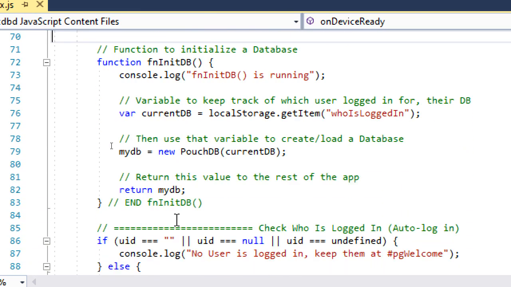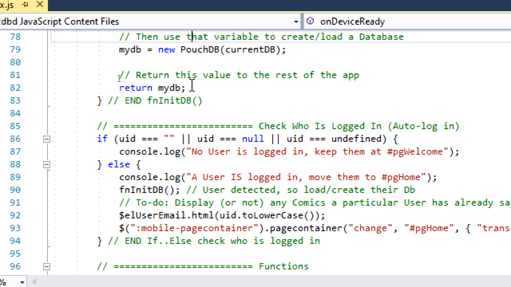initdb. The purpose of initdb is to initialize the database. So close. Right over here, the check who is logged in. We didn't put it in any separate function. It just happens right away near the top of our code. So this is the other part. Check, is anyone logged in? No one's logged in? Keep them outside of the app. Someone's logged in? Okay, move them into the inside of the app.